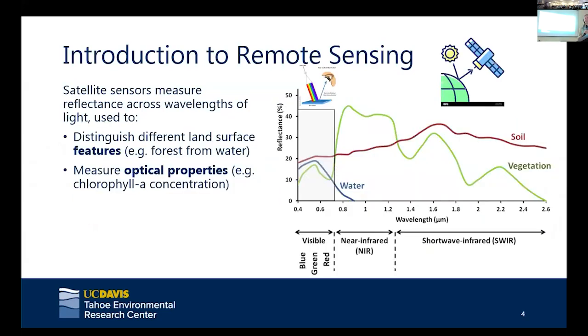Satellite sensors measure this reflectance at specific wavelengths of light, and these fall both in the visible spectrum, which is what we can see with our eyes, as well as additional wavelengths of light that go beyond the visible. And you can see in this plot going on to the near infrared and the shortwave infrared. And the reflectances at each of these wavelengths produce a spectral curve, which you can see plotted here for different land surface types, water, vegetation, and soil. And you can use these differences between these spectral curves to distinguish between different land surface features. And you can also use these differences in reflectances to measure optical properties such as fluorescence.